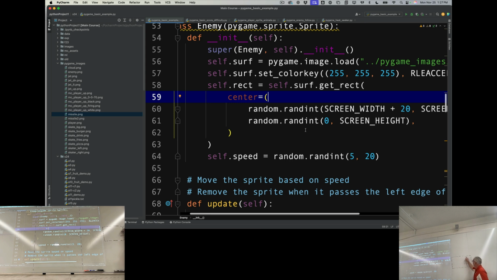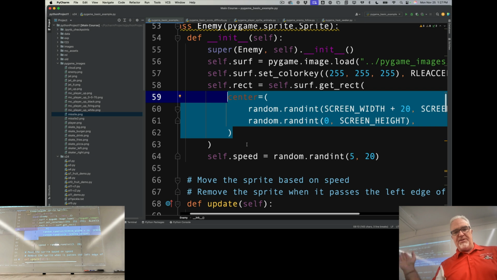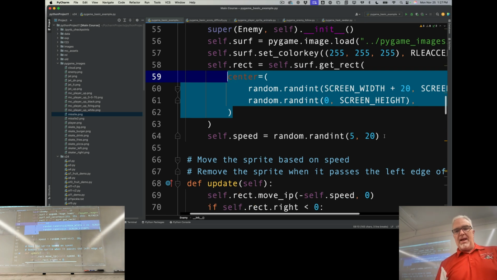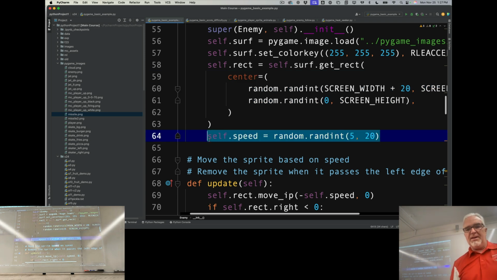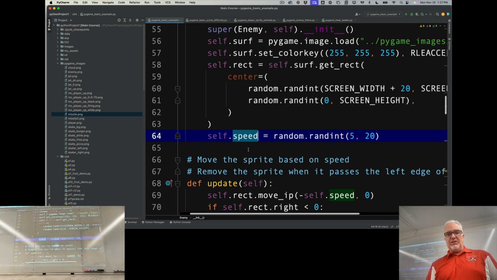That way it looks like they're being shot from some mysterious unknown source. So they're all flying onto the screen at random speeds, using random timing and a random start location. So again, it sets the center somewhere off the screen, but somewhere between 0 and the screen height. And then the speed of the missile is going to be set to a random integer between 5 and 20. And again, the speed is just a property of that object.